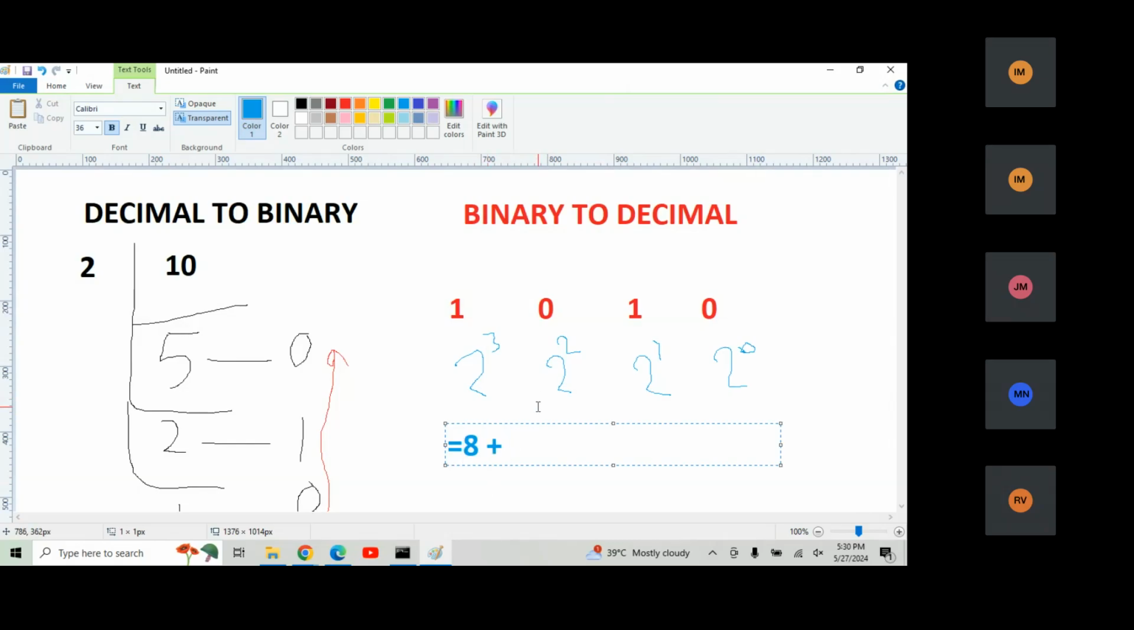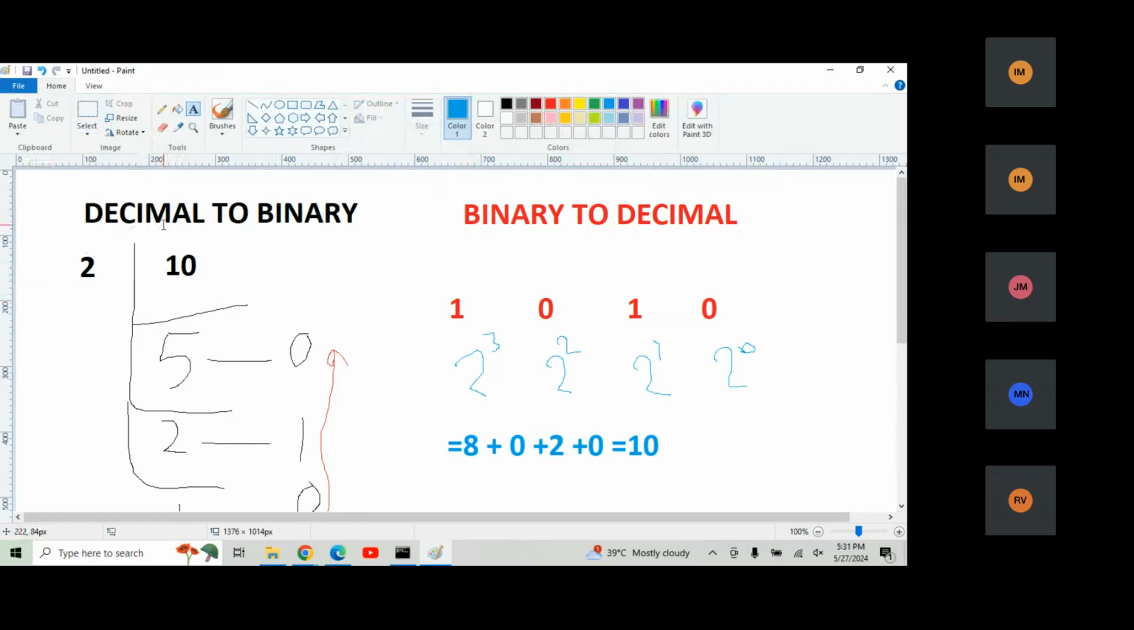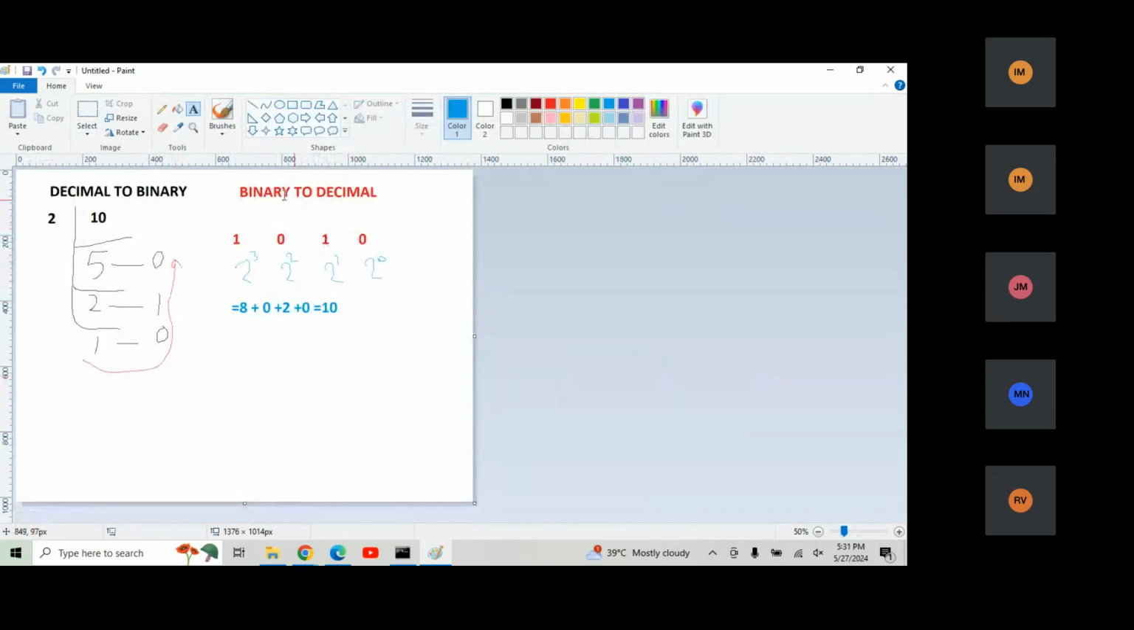Next, 0 is there, so you don't need to calculate, you just make it a 0. Next, again 1 is there, so 2 to the power of 1 becomes 2 only. 0 is nothing but 0. So here you will get the answer as 10. Now you can see this is the decimal to binary conversion, and similarly we have the binary to decimal conversion.